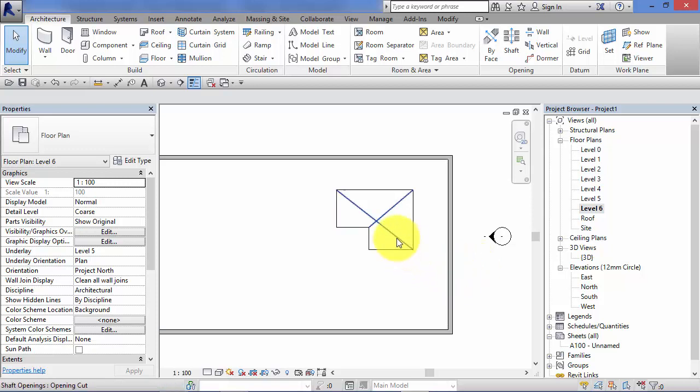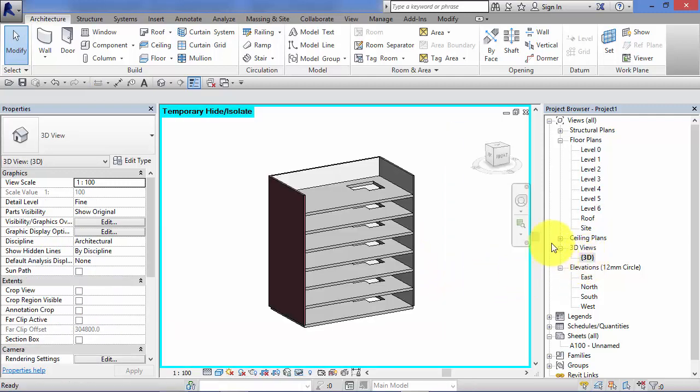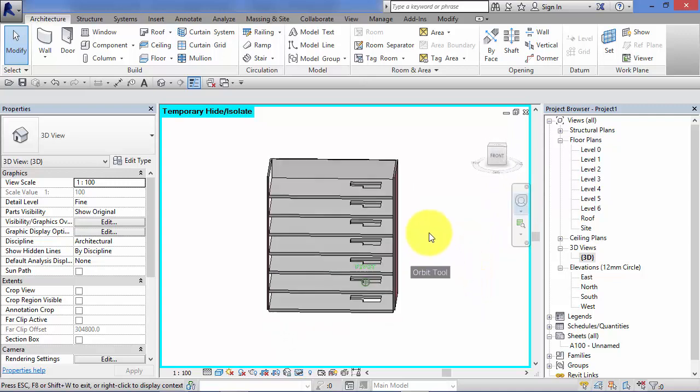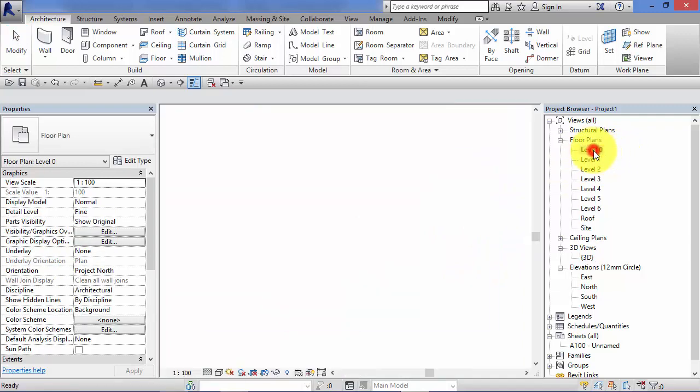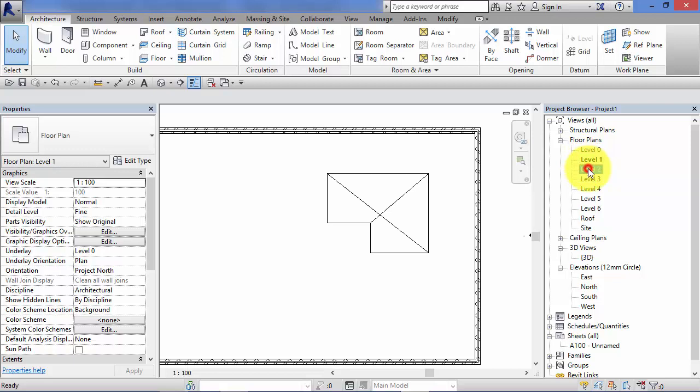Just note that these are symbolic lines and they're only added to plan views, so they're not part of the 3D model itself. So if we switch back to a 3D view, you're not going to see those lines in the model. But any of the plan views that are affected by that shaft opening, these symbolic lines are added automatically.